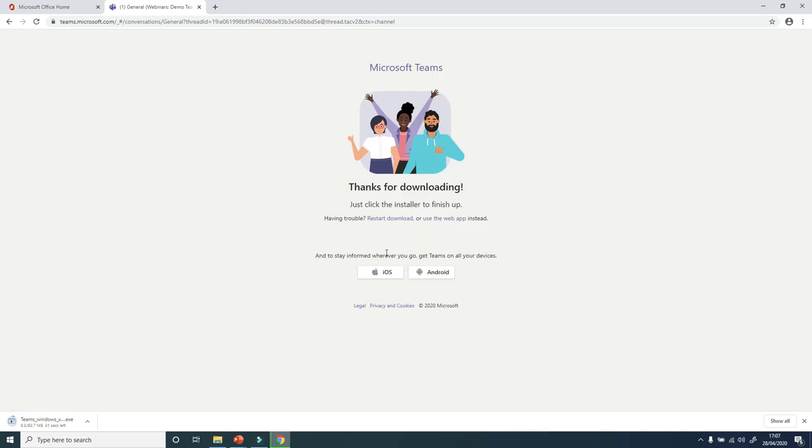Because I'm using Chrome, the download will appear in the bottom left-hand side of my Chrome browser. While we're waiting for that, you can install and use Teams on your Apple phone or your Android phone, both of which have a Microsoft application that you can download from the relevant Play or iTunes store.